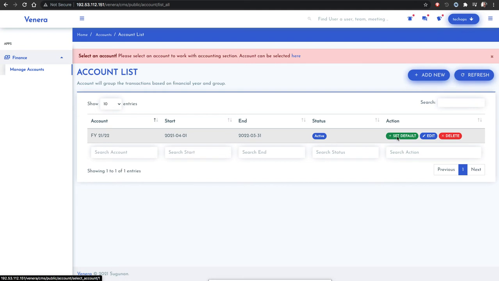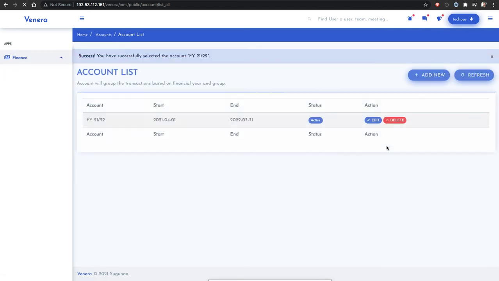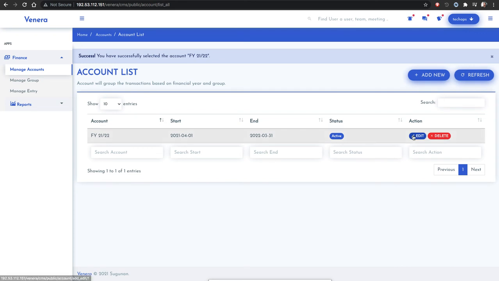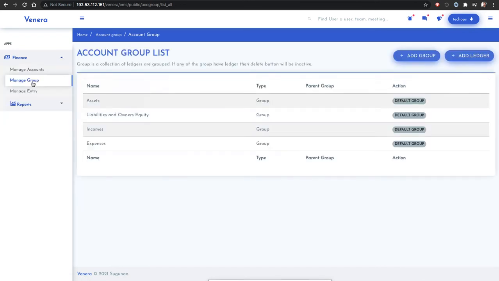Normally when we log in, if we want to work with a certain account, we have to click set default, or we can also edit and delete. Once you click set default, we can go to that account and work on it. So normally what I used to do is click the group, and we can add a group or add a ledger. So this is how we go, add ledger.